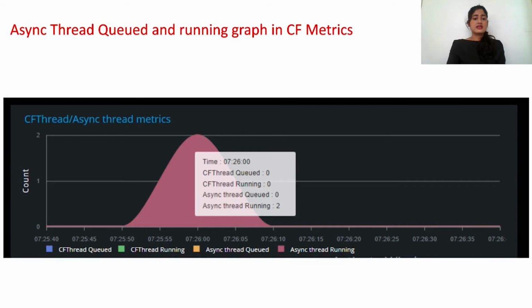As you can see here, we have a graph for async thread metrics added. In the CF server page in PMT, we have a graph that shows the running threads and the queued counts of async threads along with the CF threads.